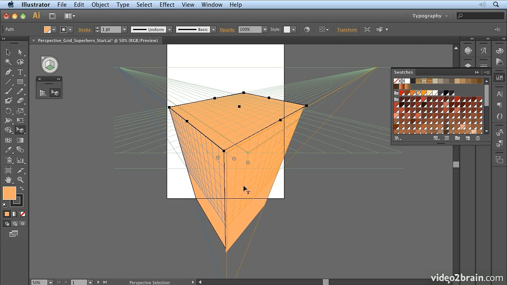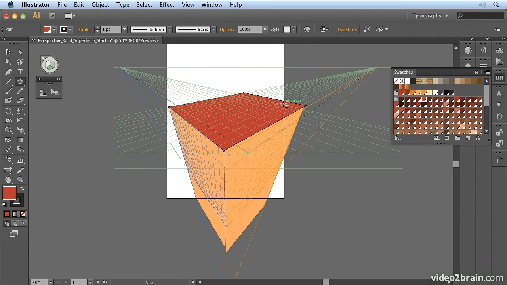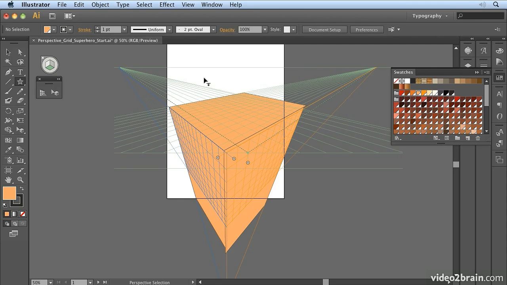Now, you don't have to create rectangles. You can do something really bizarre like choose the star tool, choose a different fill color. Oops, make sure I haven't got that selected. So let's just Command click away from that to deselect it. So we'll choose a red fill color and we'll draw some stars on the roof. Okay, and they could overlap the roof if you want.